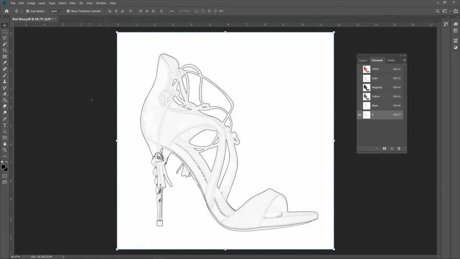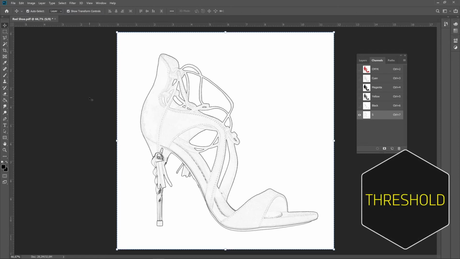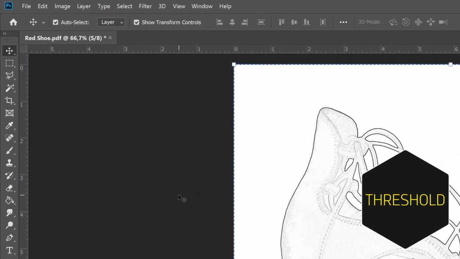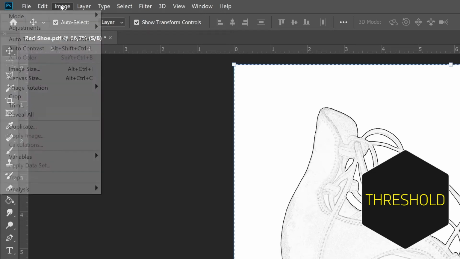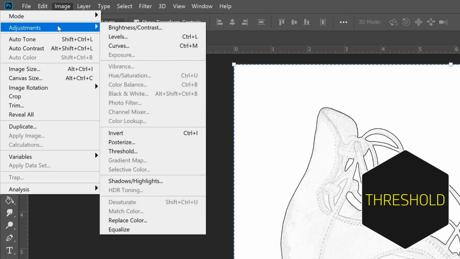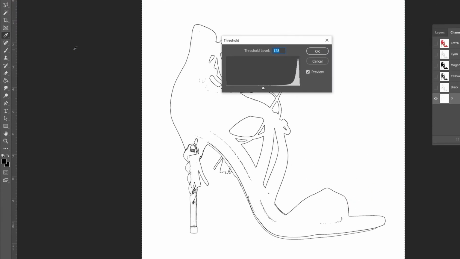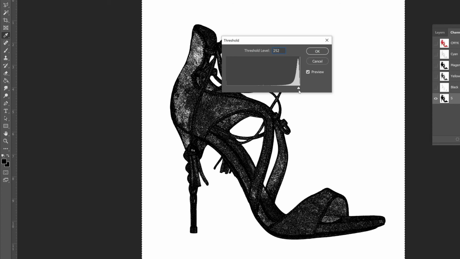To achieve that, we will use function number 2, Threshold. Go to the Command Line on top of your screen, click Image, Adjustments, and choose Threshold. You can see now on the right side of the screen, we have a threshold bar that we can navigate. Try to play with it a little bit by moving the line to the far left or to the far right to see how the image is changing and what effect it gives.